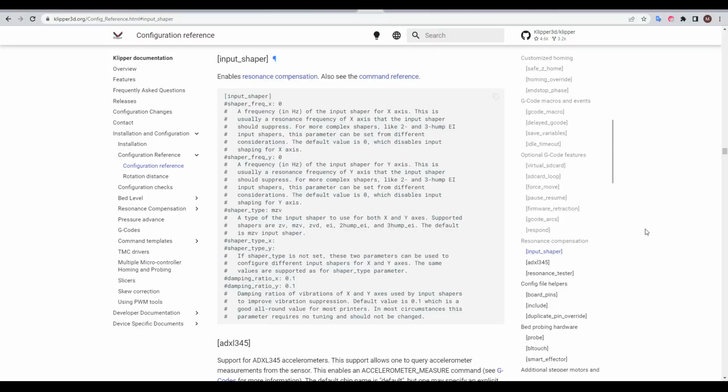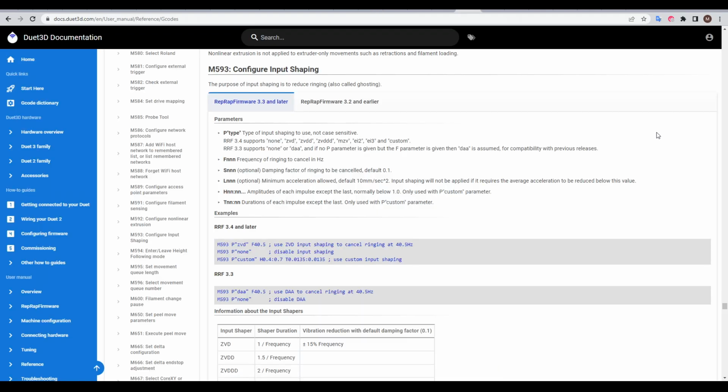Klipper currently has the most powerful input shaping, with the ability to specify different frequencies and types for X and Y, whereas RepRap firmware is currently limited to the same frequency for X and Y. Input shaping really is amazing and I can't recommend it enough. Just one more factor that people often forget and it catches them out.